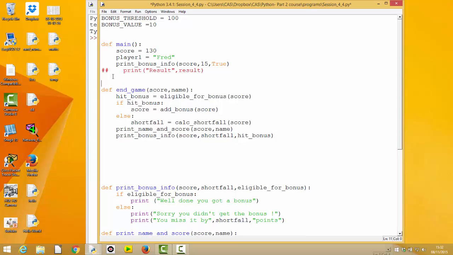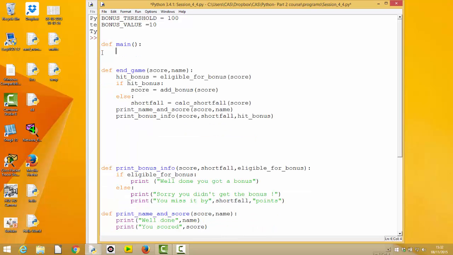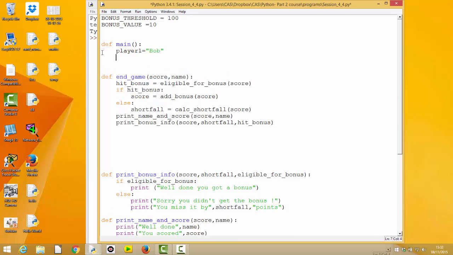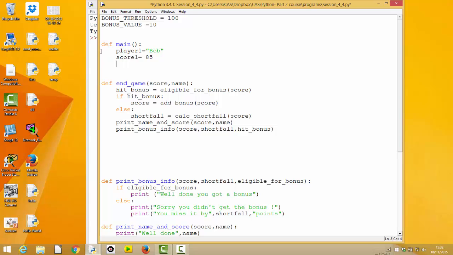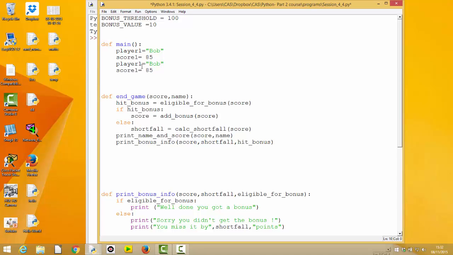So now I need to test my endgame function. So back up here from main, I need to give myself the 2 players that I know I wanted to start with. So I'm going to have player 1 being Bob, and score 1 being, so poor Bob won't have quite made it, he'll have 85, and I'll have player 2 being Sarah. Sarah did well with 140.